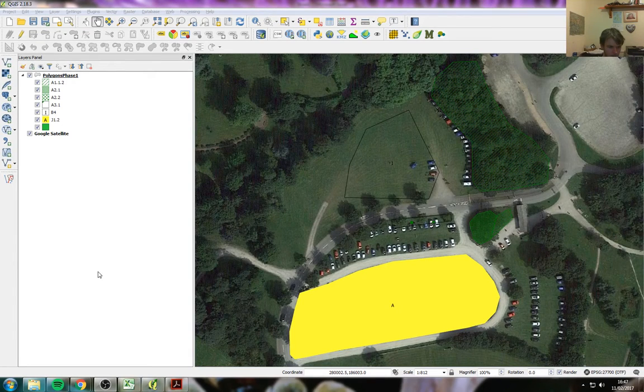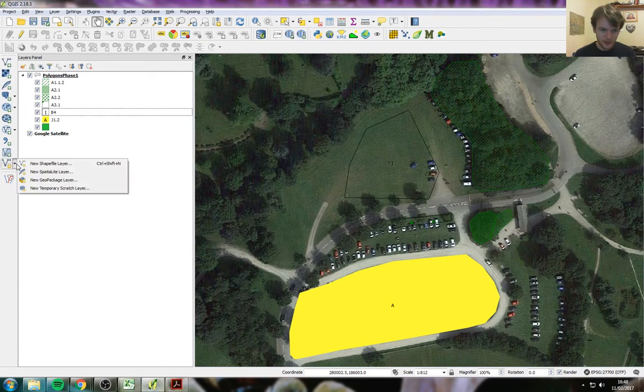Alright, next one up then. How do we do the target notes, the points of interest? So first off, we need to create our target note layer. You may have already done this. If not, we go like we're creating a new polygon like we did in the first one.